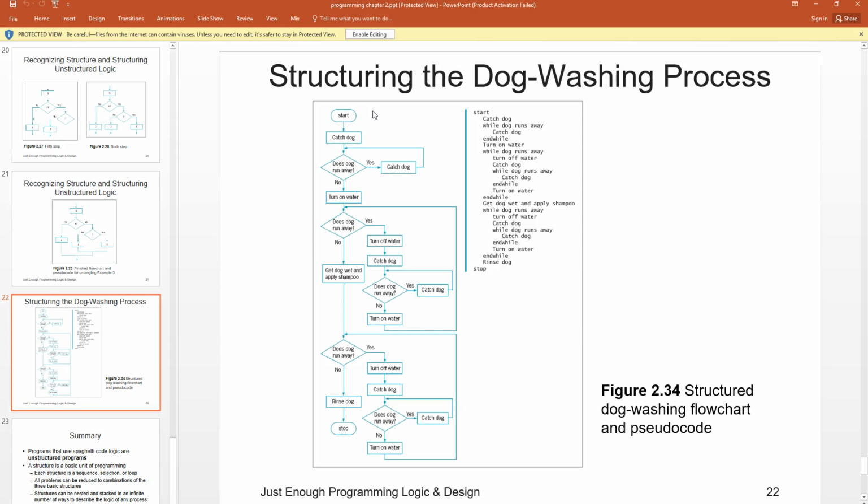Well, when we turn on that water, what does the dog immediately do? I'm going to run away. So then we have to ask the question again. Does the dog run away? If the dog does, well, crap, we don't know how long it's going to take to get him. We move into that sequence of turn off the water, catch the dog, and then notice that this module, really it's kind of similar to up there, except now we've added the turn on and turn off water in there, right? Because we don't want to leave the water running. We want to be ecologically friendly.